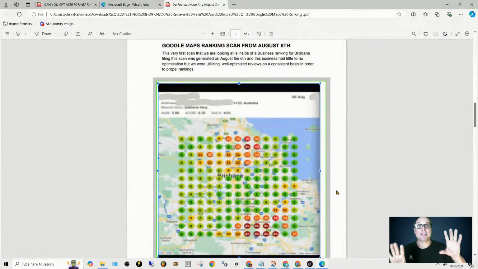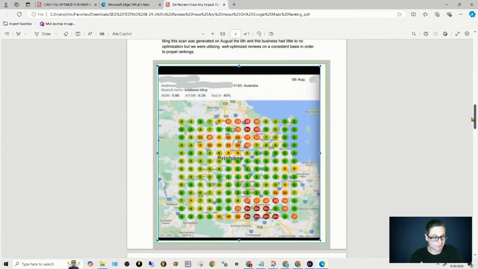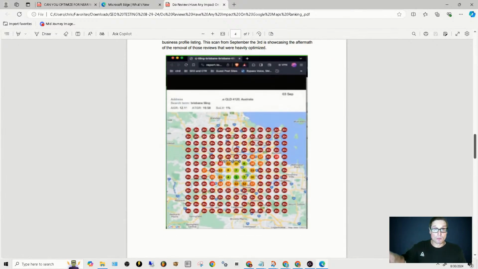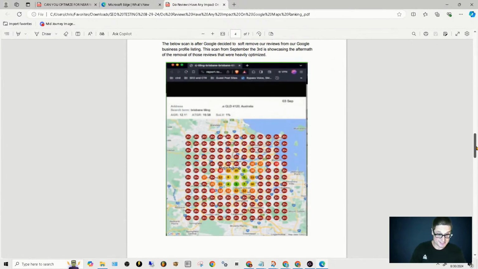With that being said, I have to show you this, all right? This is just an outline to show the importance of reviews. This is a completely separate test, all right? I can't get into the test, but what I want to show you is the importance. So here's before when we had reviews, right? All the reviews were removed or scrutinized. This is September the 3rd.